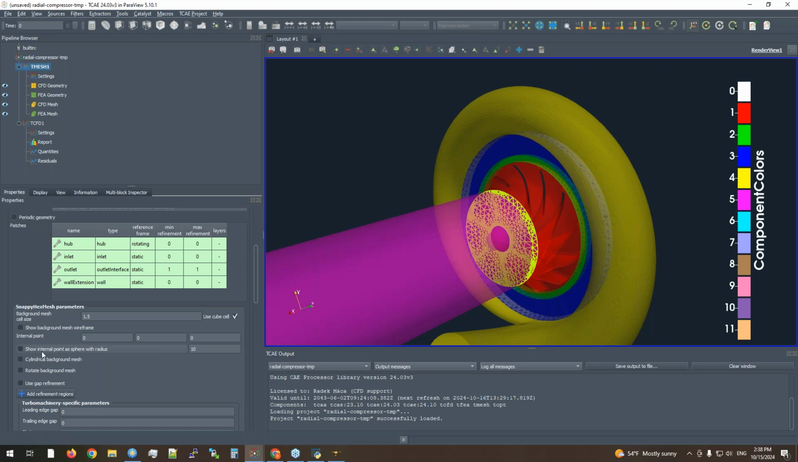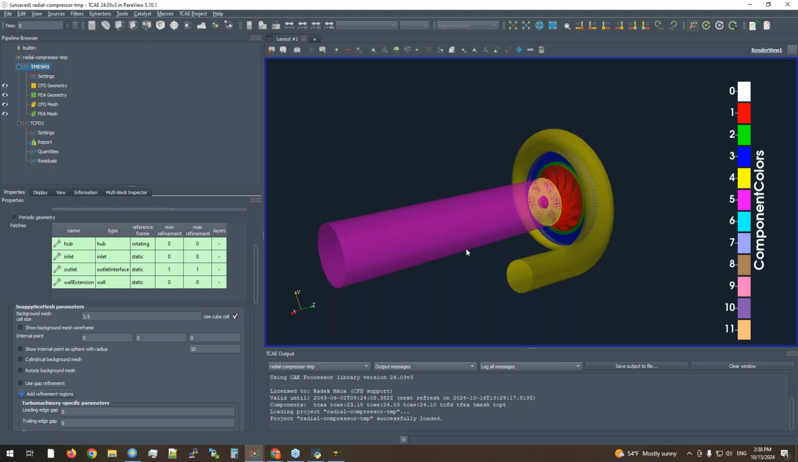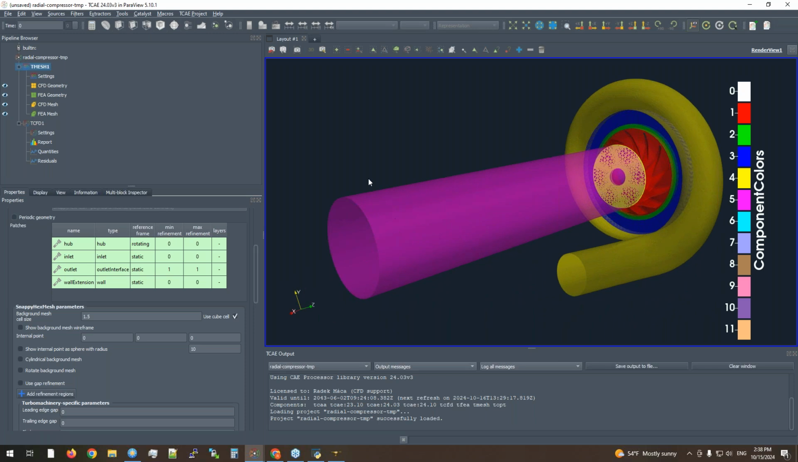Then what we have here is the internal point, because we have an object, and we can do either internal flow simulation or external flow simulation. For example, you would like to see the parameters of a cylinder in the external flow regime. Therefore, the meshing engine doesn't know which part to keep for the simulation, so we need to tell it by this internal point.